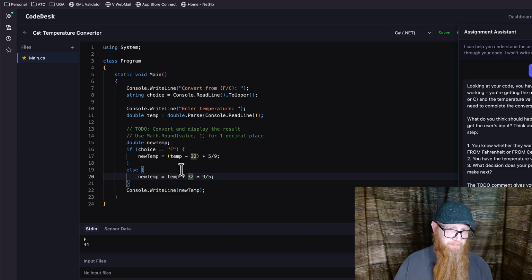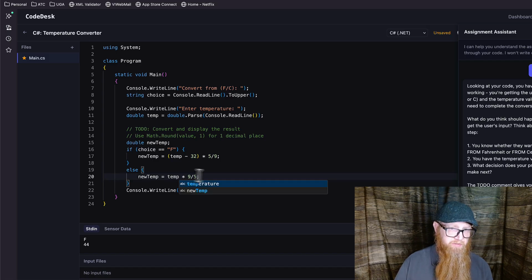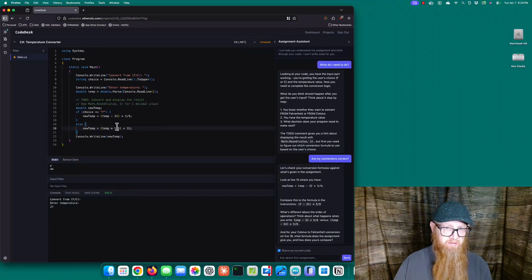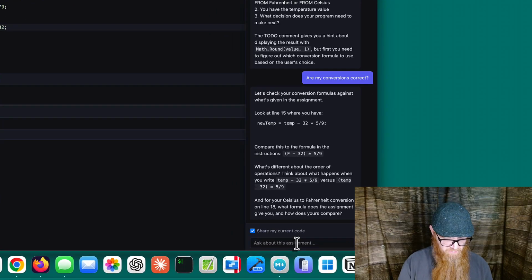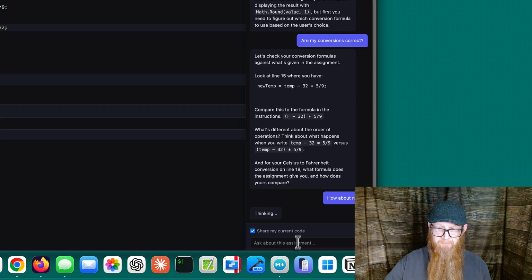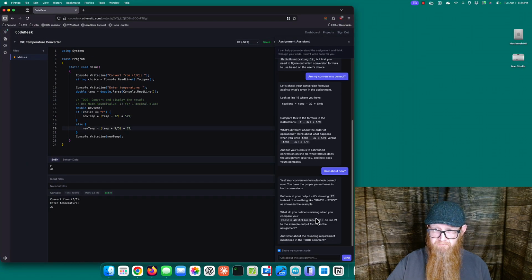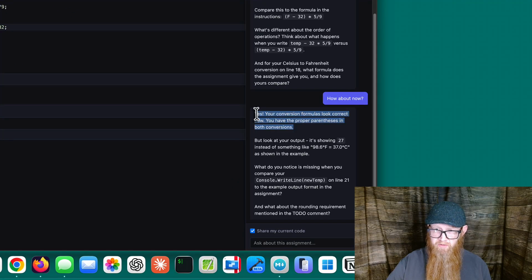But here's pretty sure what we do. I don't remember. I think we move the plus 32 over, so we do this part in parentheses and then plus 32. How about now? All right, conversion formulas look correct.